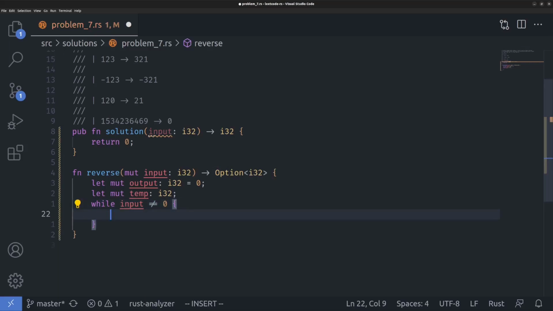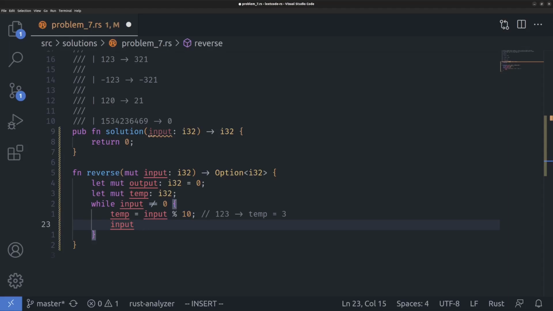So while input is not equal to 0, we're going to be continuously looping, and we're obviously going to change this input value over time. So the way that we actually derive the rightmost value from the integer is by using the modulus operator, and we use mod 10 on input. And we're going to store this value in the temp variable. I'm just going to comment on the side here so you can see 123, temp is now going to equal 3. So we're going to grab that rightmost integer when using the modulus 10. Now we're going to set input equal to the 1 and the 2 in this instance by dividing by 10.